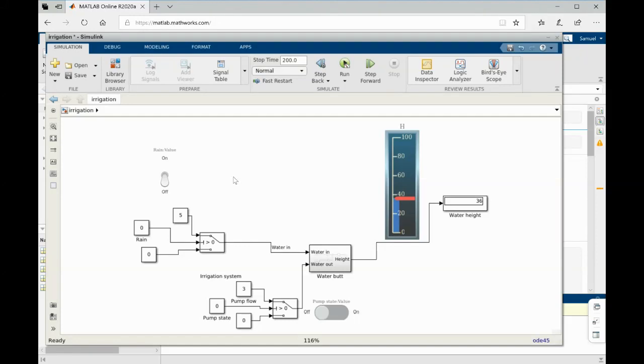So this is an example of an irrigation system which consists of a water butt in the middle, which is basically just a simple tank. The water into the water butt is fed by rain coming through a drain pipe. This number 5 here is the amount of rain. Okay, we can leave this unchanged for now. This is fairly heavy rain which will fill the tank.